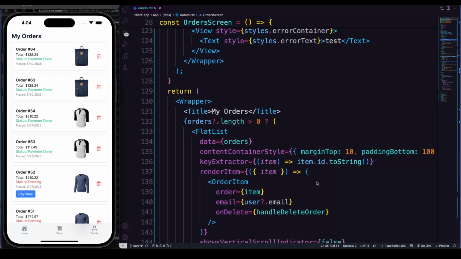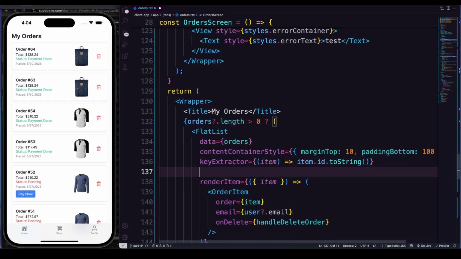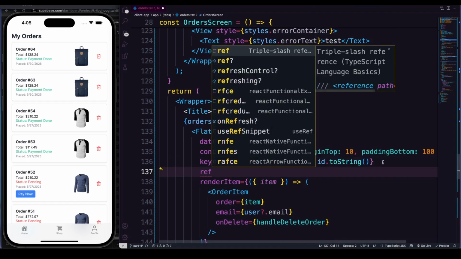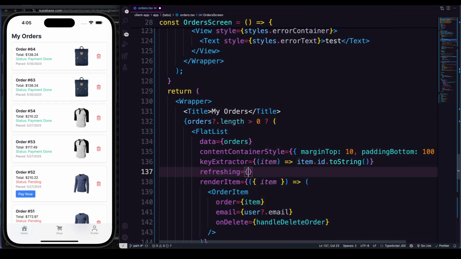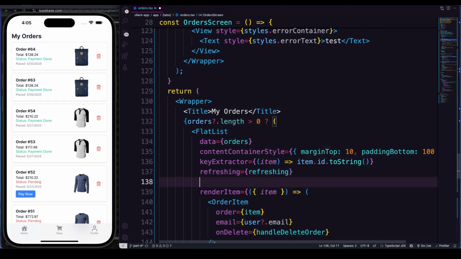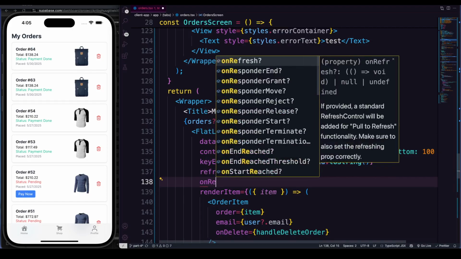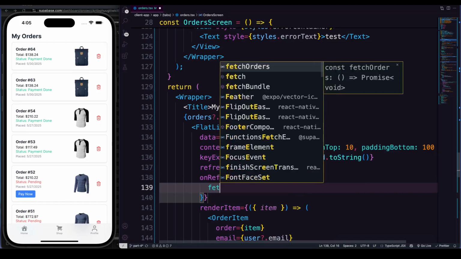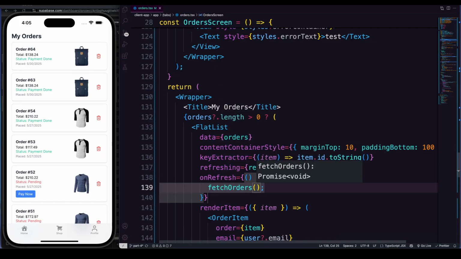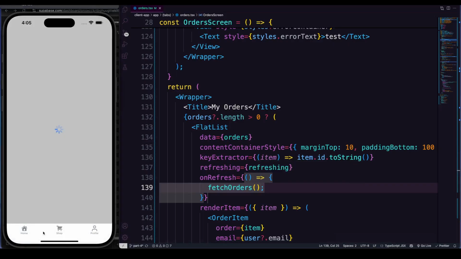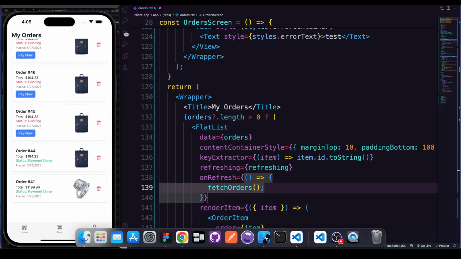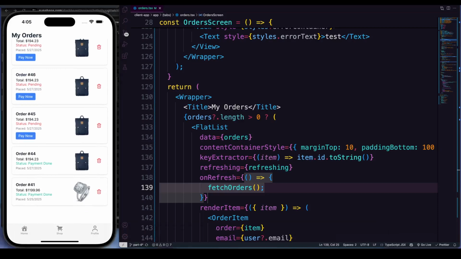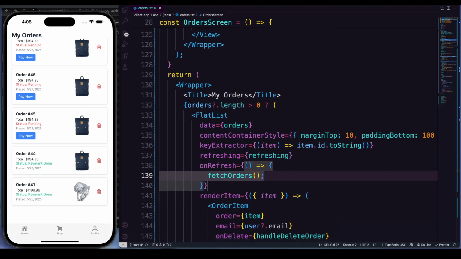That's what I want. And to make that work, I'm gonna pass that refreshing value here. And also on that onRefresh function, I want to run something, which is that I just want the fetch orders data to be implemented. So now if we refresh, it's a refresh click. Okay, that's working perfectly.